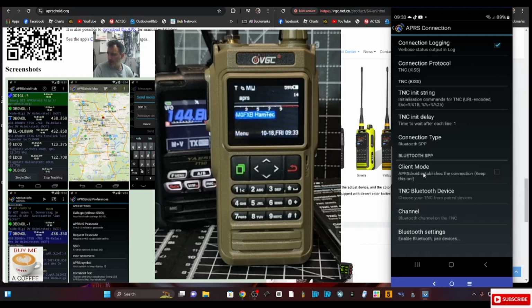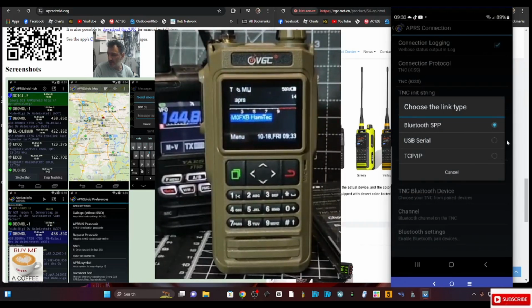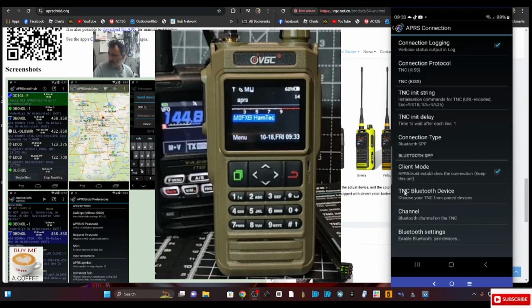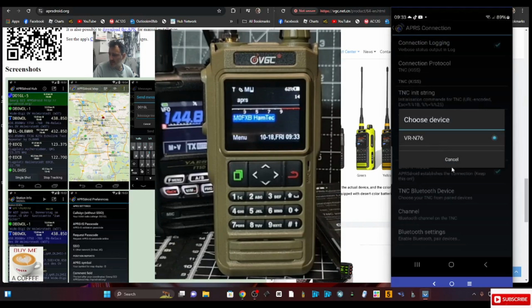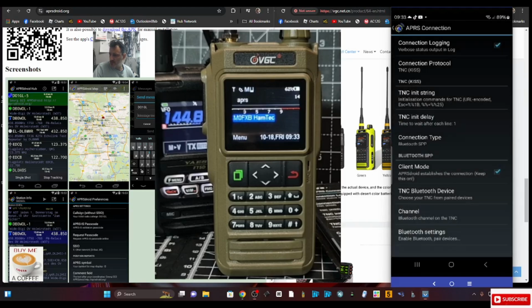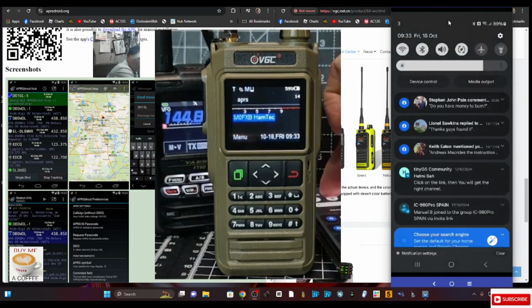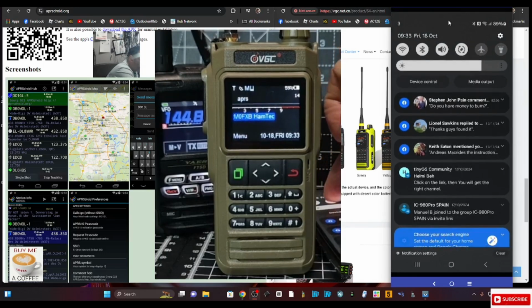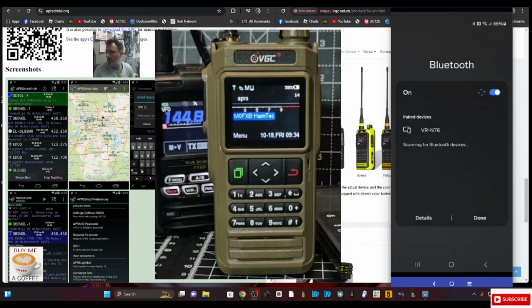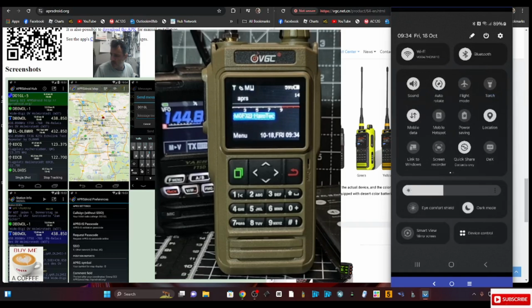Click that. That's ticked. Connection type: we've got Bluetooth. Just reselect it. TNC Bluetooth device is N76. So every time you select, you just reselect and it closes that window. Now, of course, you have to pair your device. So you just swipe down, hold your finger on Bluetooth. Hopefully we're doing that now. And then search and add and it will find VR-N76. I believe the BTECH will show up with a different name, but it's the same connection. Just click done.